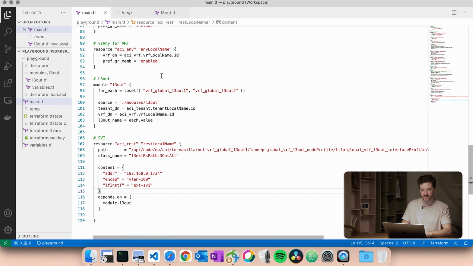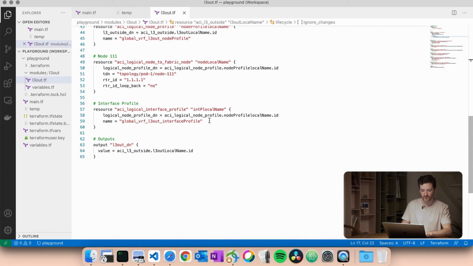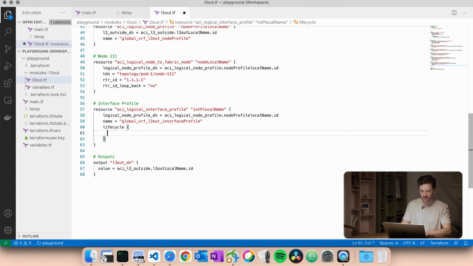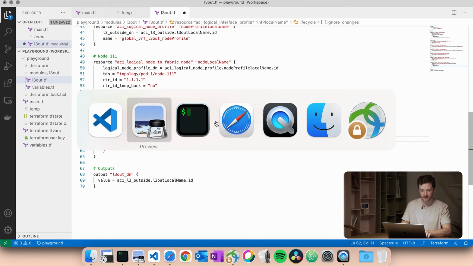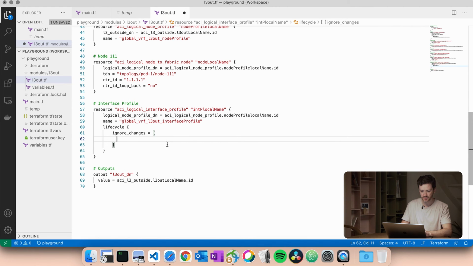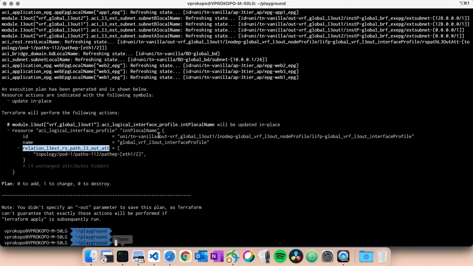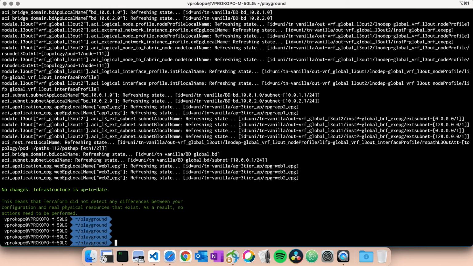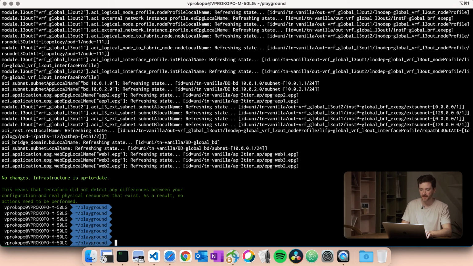So it wants to delete this attribute, but we want to keep it. So we do the same thing as we did to defeat the previous configuration drift. Under the interface profile here, we say that we want to ignore changes to some attribute, and we can copy paste it from here. So ignore changes to this attribute. Let's check if that did the trick. Yeah, that worked. So configuration drift is removed.